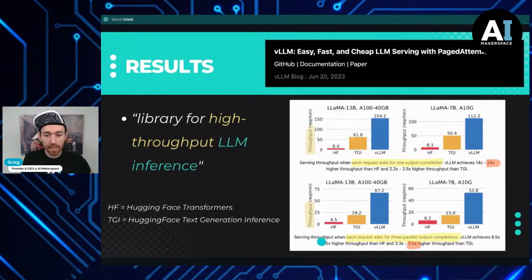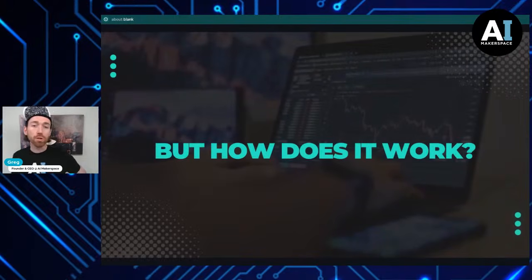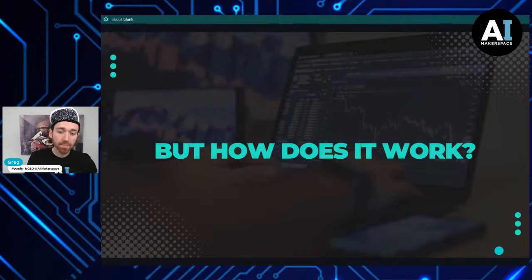And down here we see also parallel output completions. Okay, we're going to eventually get back to parallel output completions, but it's going to take us a little while because there's a lot that goes into this. So the question we need to answer today is, how does this work exactly?